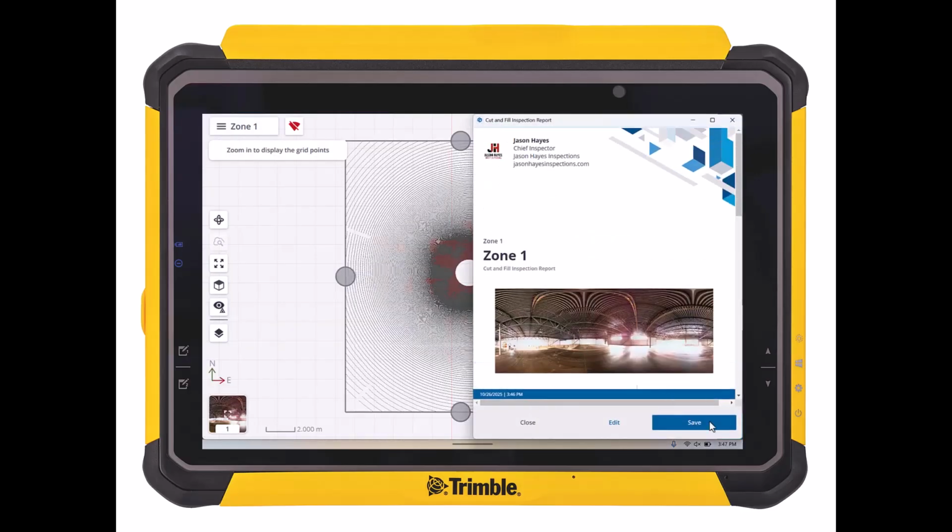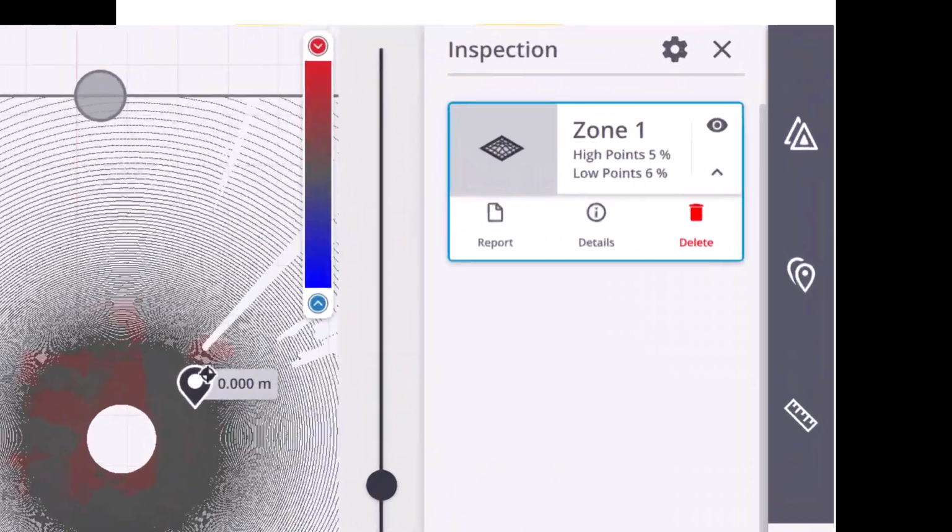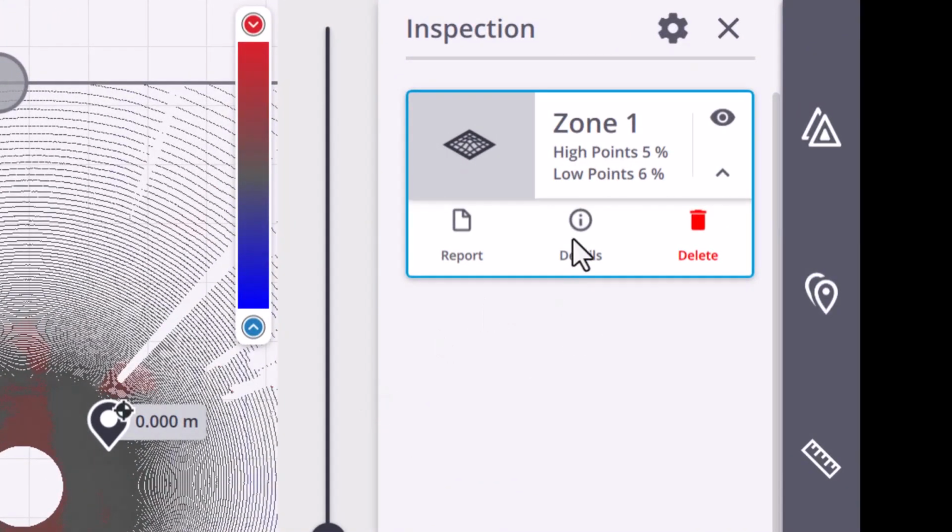So we can scroll through, see everything's there. We also see that we still have all of our updated information at the top, the company logo and information. We can just close that. It's already saved.